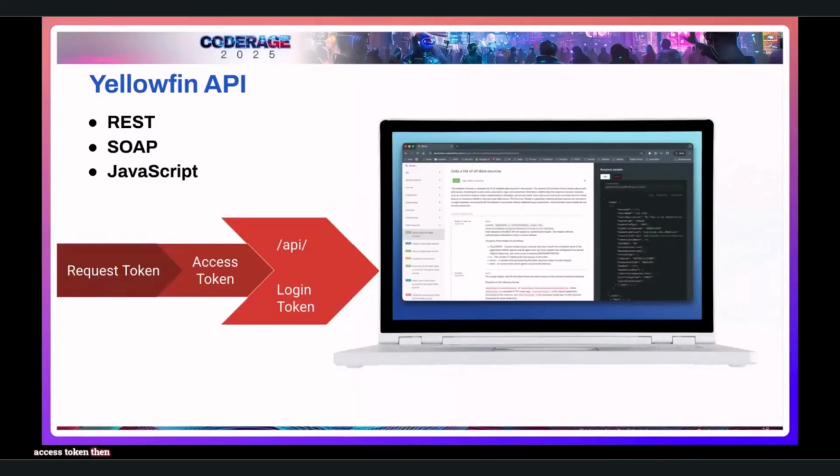And that access token then gives you access to the system for a specific period of time. Now, using that access token, you can generate a request token for a specific user if it's not the user who's logging in. So if you want to do single sign-on without having to get them to log into Yellowfin, then you can actually use the request token to get the access token.